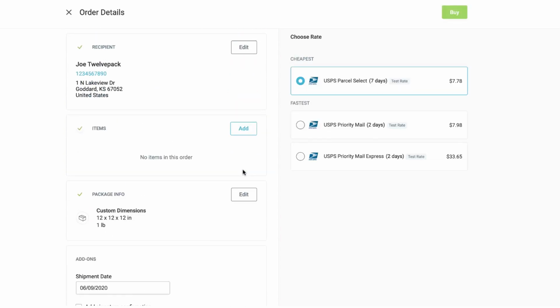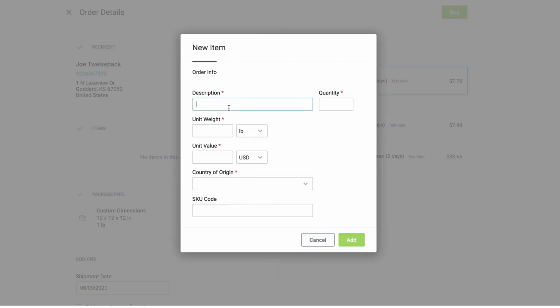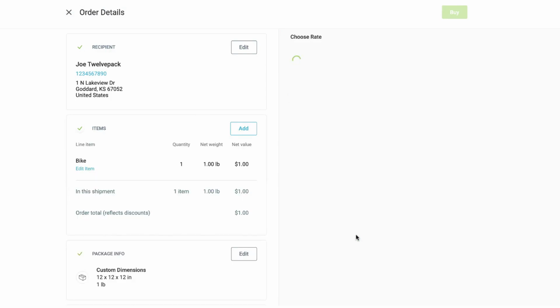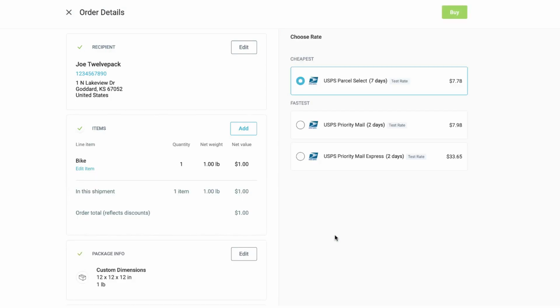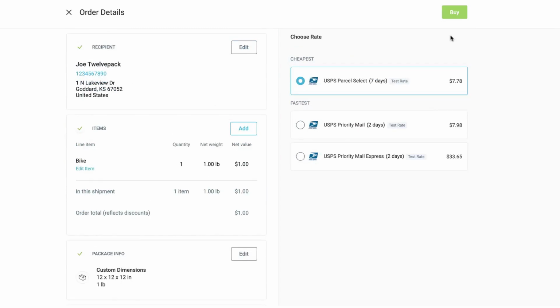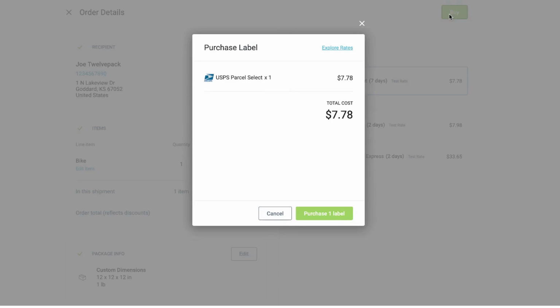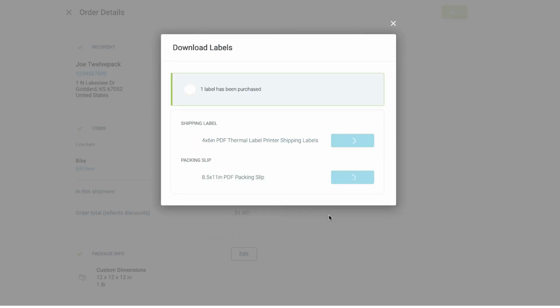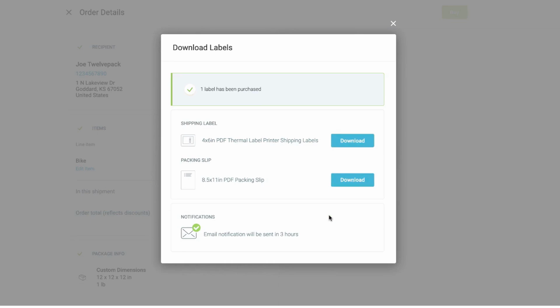And if I wanted to add items to create a packing slip, I can do that as well. Click add, and now we have a packing slip that's created. So from here, we can do the same thing. We can say, all right, we want USPS parcel select. We want to click buy. Again, purchase one label, and we're going to be presented with the same options. So we have our label, we have our packing slip, and our email notifications. Same flow. And that is how you can create labels with Shippo.